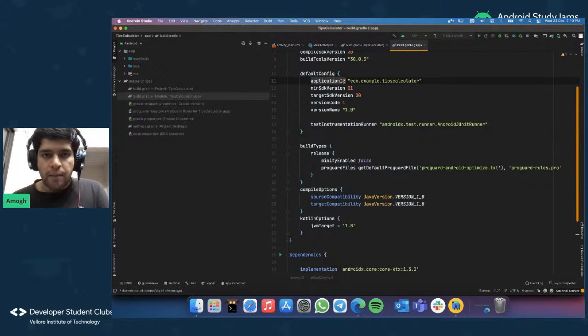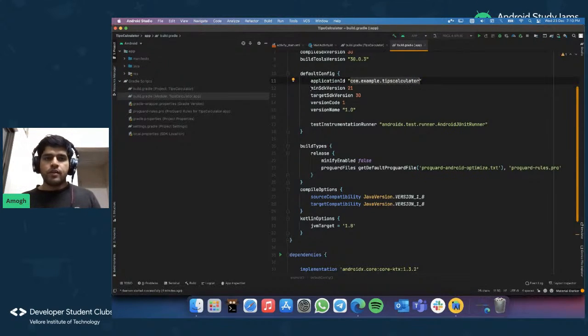The very first, application ID. This is a unique identifier for your app that you'll be using to release your app to the Play Store, and it needs to be necessarily unique. But for now, since of course we are not doing that, I'm not going to be changing this. Next, we have the min SDK version. This, as Ritik explained, is the minimum Android version that your app will run on, and API level 21 corresponds to Android Lollipop, or 5.0.